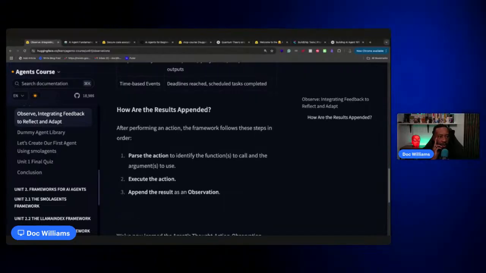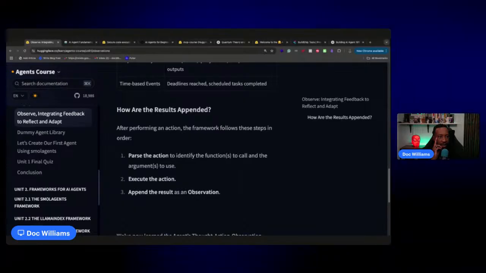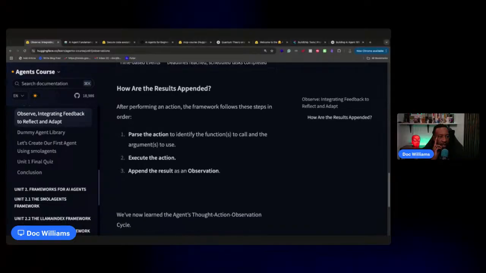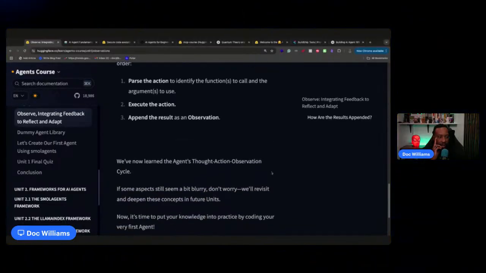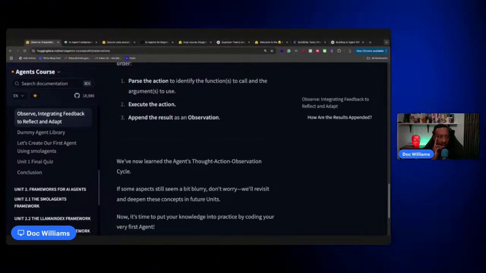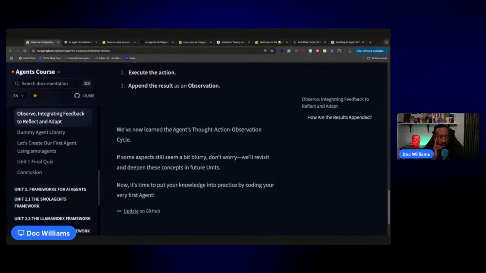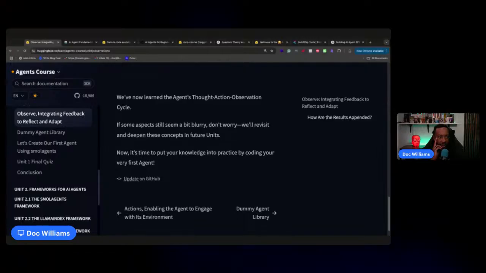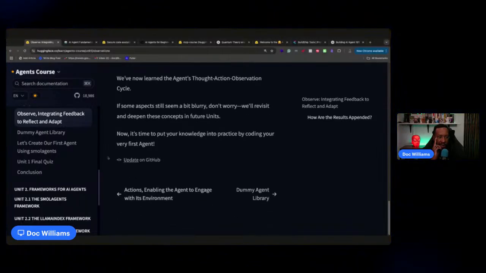How are the results appended? After performing an action, the framework follows these steps in order. Parse the action to identify the function to call, execute the action, append the result as an observation. We've now learned the agent's thought action observation cycle. If some aspects are still a bit blurry, don't worry. We'll revisit and go deeper into these concepts in future units. Now it's time to put your knowledge into practice by coding your first agent. Okay, let's do it.